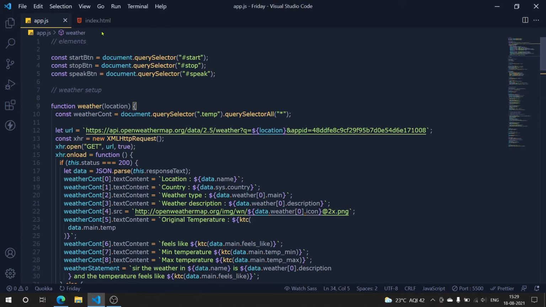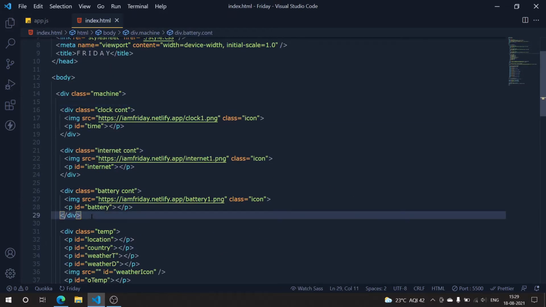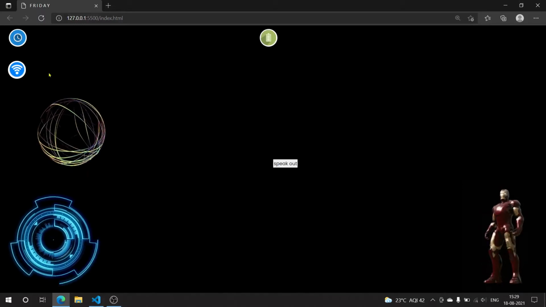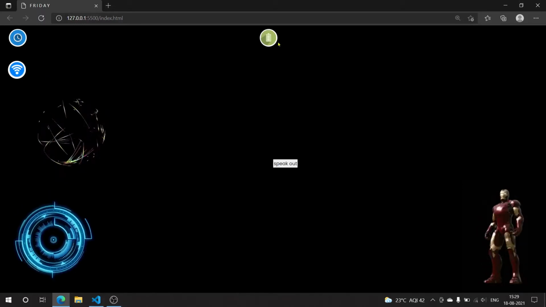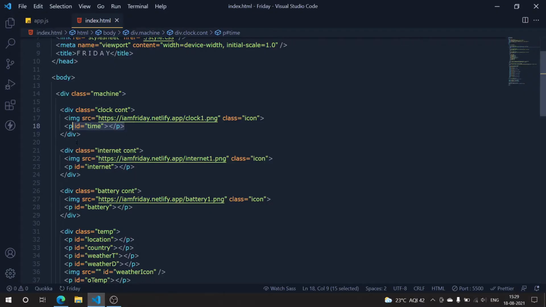So I'm closing the index CSS file, and here we have the HTML part. What we have to do now is fill these spaces. The time should come here, whether you are online or offline should come here, and the battery status should come here. That is the part we have to do now. So first of all, let's get started with the time part.